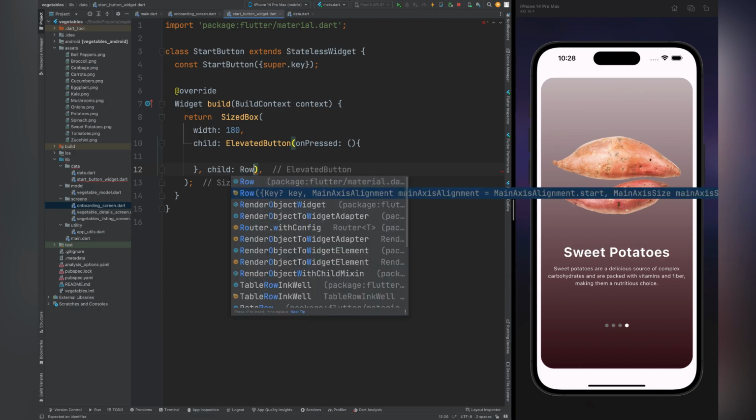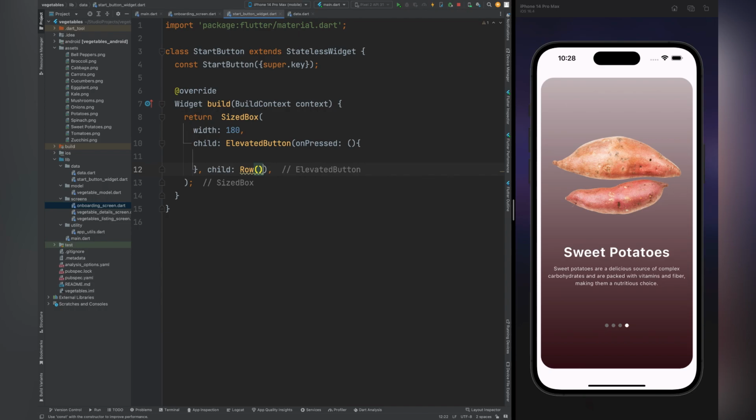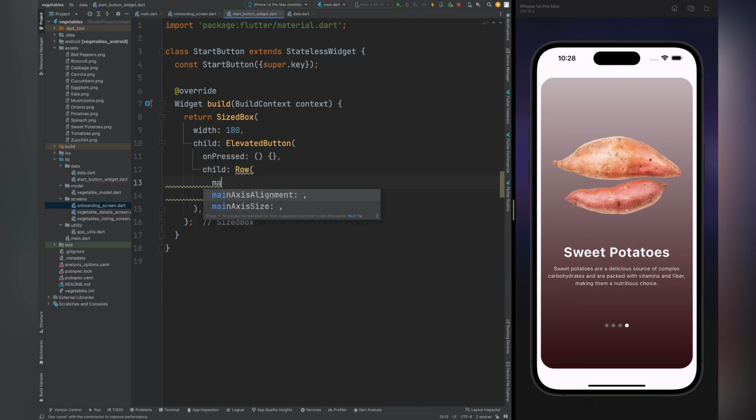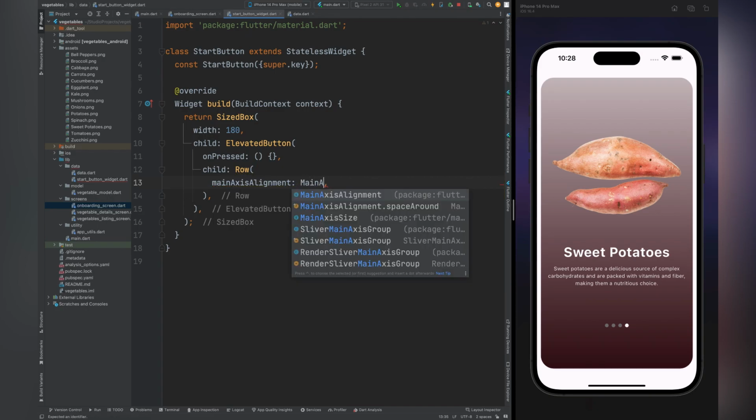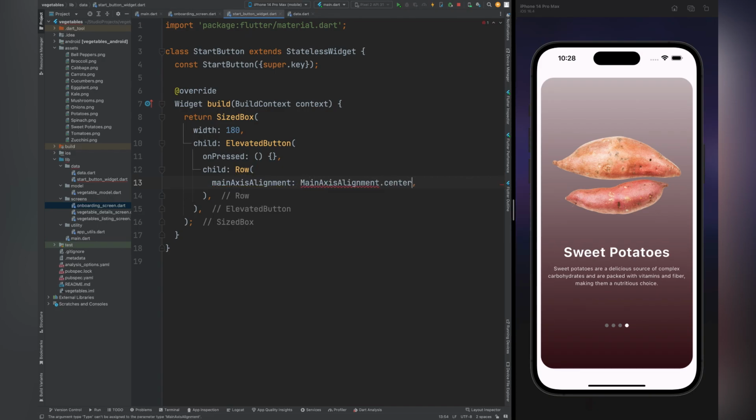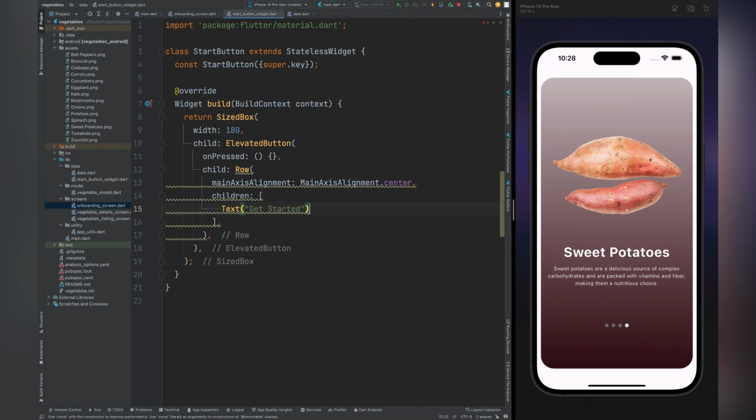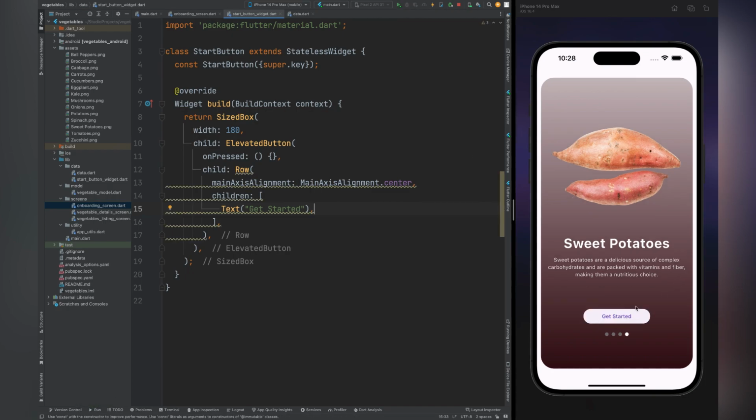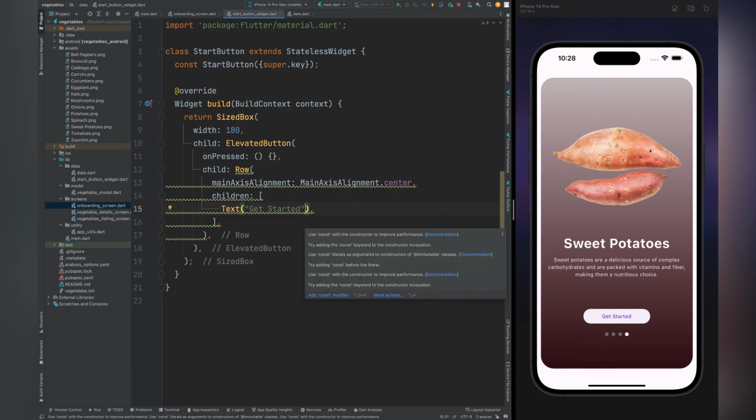So what we will do is we will use a row widget here because we want to show a text and also an icon, get started, and an icon at the end. So we will set the main axis alignment to MainAxisAlignment.center of the row, and after that we will use children, and the children accepts an array of widgets inside a row. So we can use a simple text widget, and we will pass a text of get started. Now we reload our project, you can see that there is a beautiful button above the page indicators.